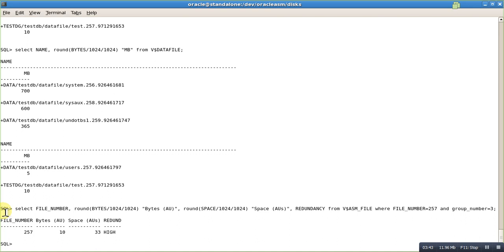The output of this query shows that file number 257 has a total of 10 allocation units, but it has occupied 33 allocation units on the testdg disk group. As this disk group is high redundancy, for every allocation unit it has 2 copies maintained on the next available disk. So for 10 allocation units, we should have 30 allocation units created for this data file. And the extra 3 allocation units are occupied by the data file header.